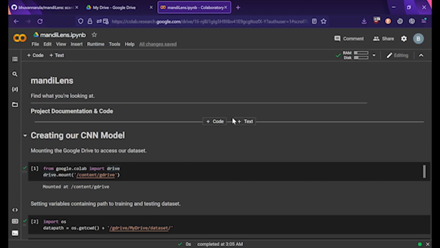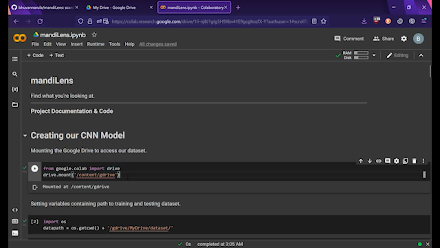Yeah, hi, I'm Bhuvan Narula, roll number B21089, and I'll be explaining the Google Colab notebook along with the GitHub repository. So the dataset which we have created on our own, we have uploaded it on a Google Drive. So we'll be directly using the dataset.